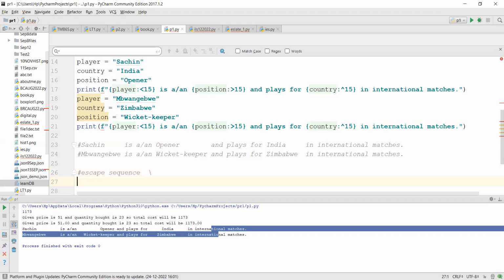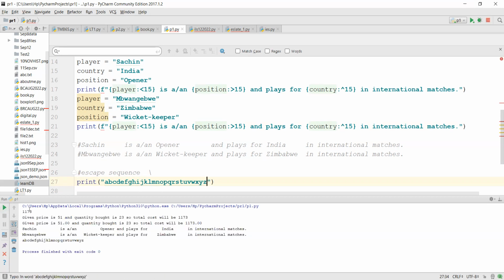So let's say if I print A, B, C, D, E, F, G, H, I, J, K, L, M, N, O, P, Q, R, S, T, U, V, W, X, Y, Z. When you run it, of course, it is printed as it is. But escape sequence actually gives wings to some of the characters.